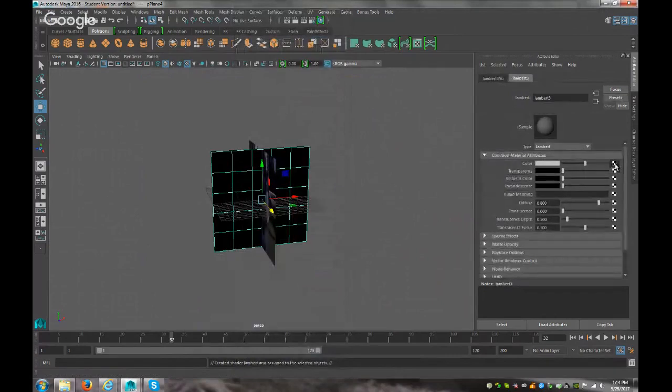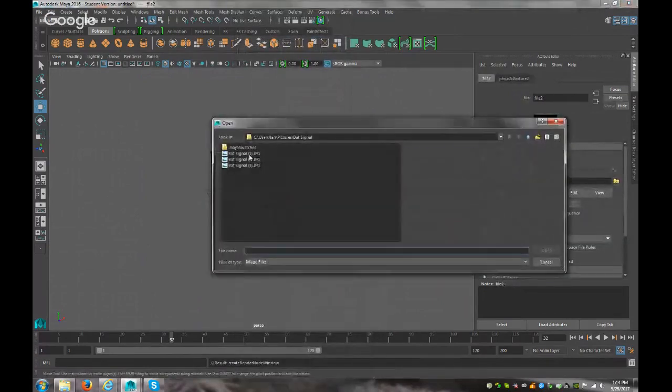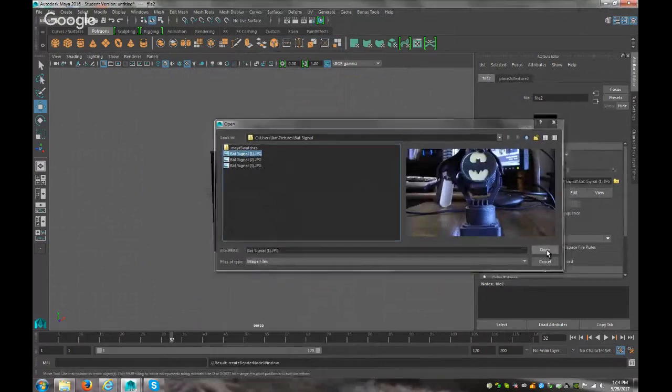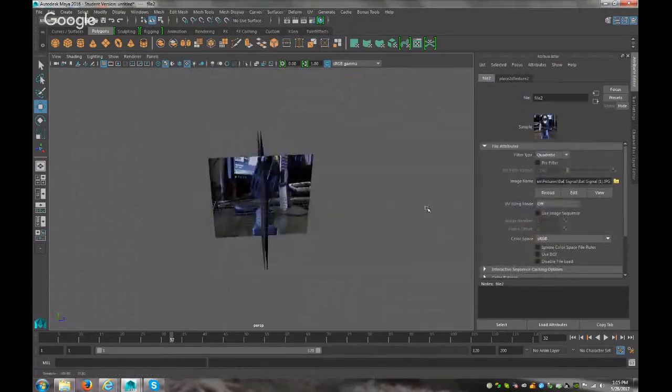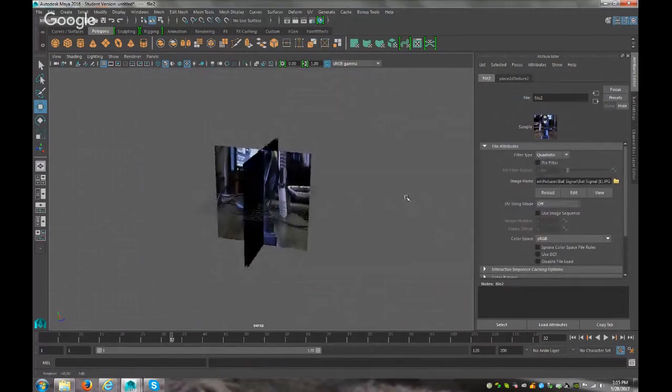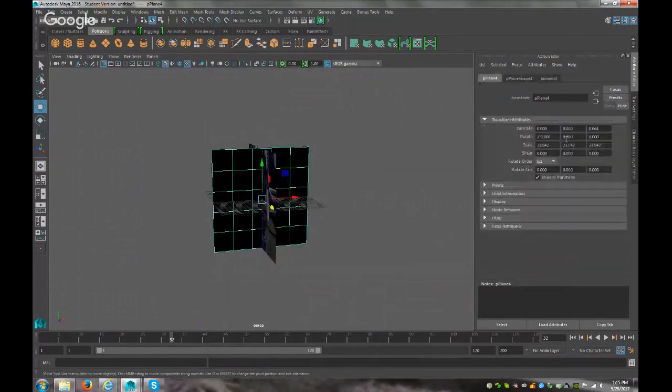Lambert file. There's the front. For some reason, it's not wanting to show it. How to do this? Why doesn't my computer ever want to work?